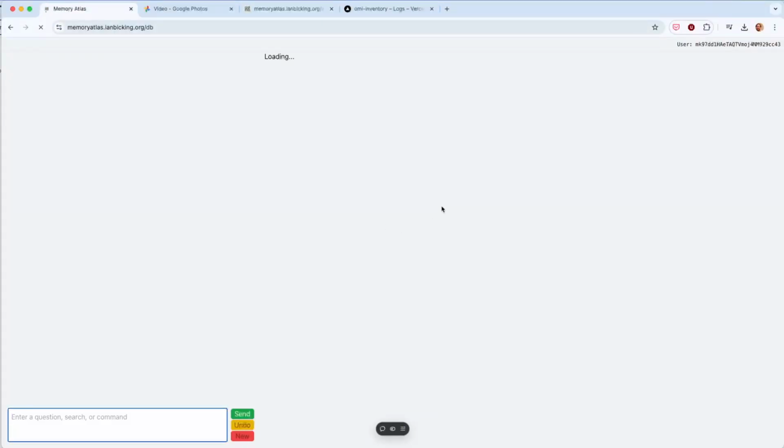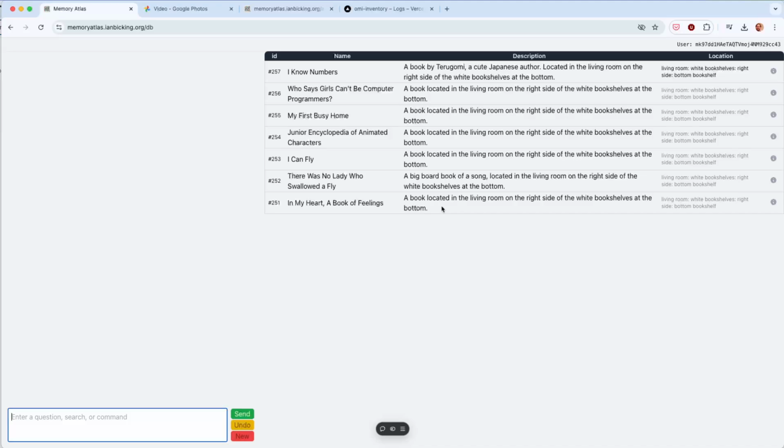So here, this is just saying that it would run in the background, goes through the LLM, and does work here. Now, if we load this, we'll see the 7 items that were generated. So these are the books, and you can see it knows they all happened in the living room, on the white bookshelves, on the right side, on the bottom bookshelf.